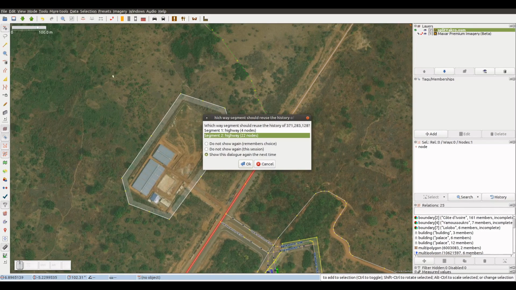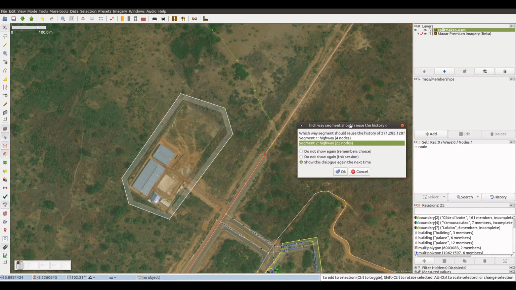When we hit the tool, if the way we are splitting is a way that is already in the JOSM database, JOSM will open a window asking us which of the new ways will retain the history of the old way, therefore becoming a new version of the old way, and which one will be created as new way. In our case it suggests us to keep the history in the paved side of the road, that would have now 22 nodes, and making the unpaved side as a new way of 4 nodes.